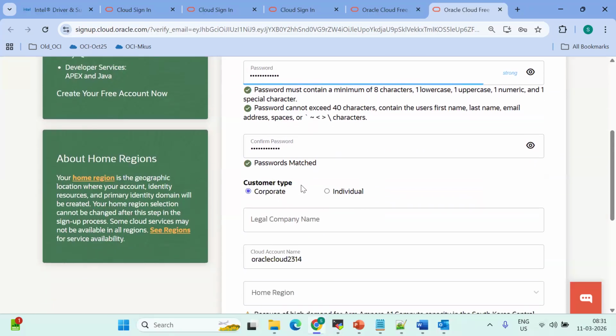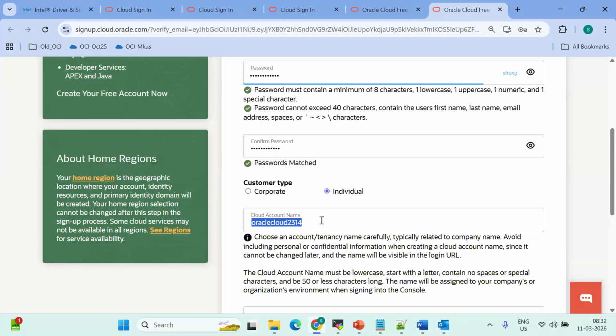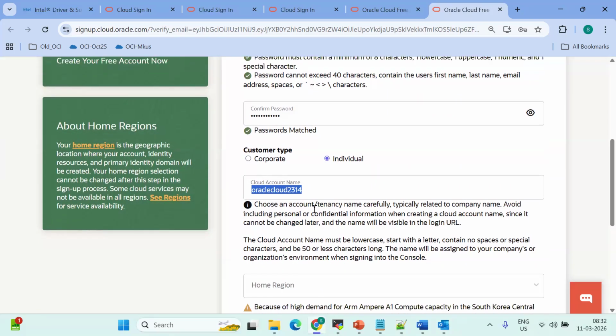Now, the next thing is whether you are doing this for individual or corporate. So I'll go with individual, and then you have to provide an account name. This will be another name for your tenancy, and this name should be a unique value. If someone has already taken it, it will not allow you to create. And this will be your cloud account name. So going forward, you will always log in with your account name and then the username and password.